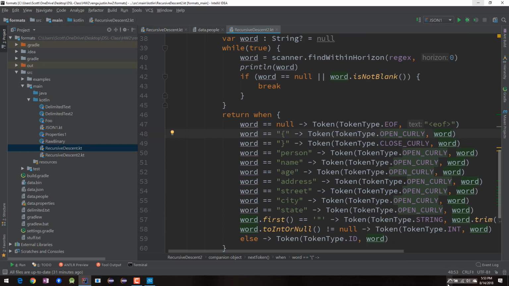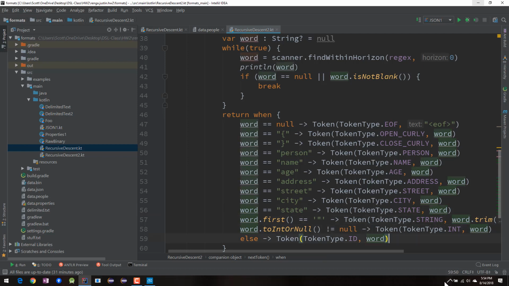Oh! So this one's going to be person, name, age. This is why parser generators are such a good thing. Something like that. Does that look okay now? I believe that's good.